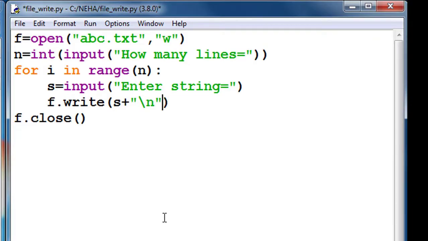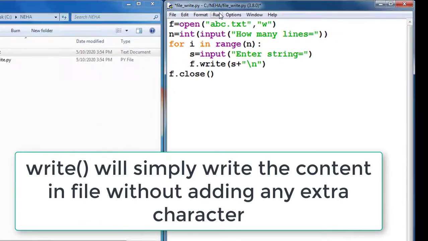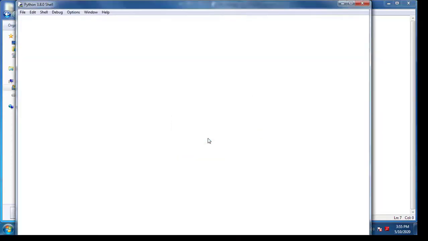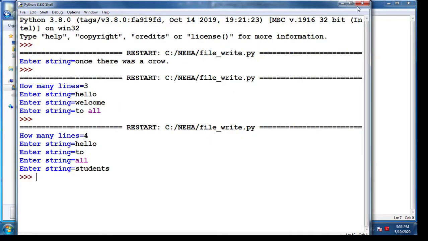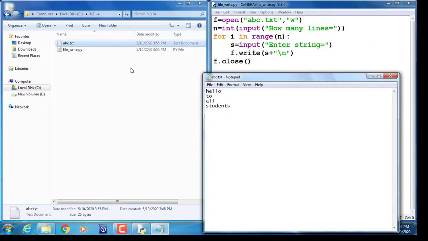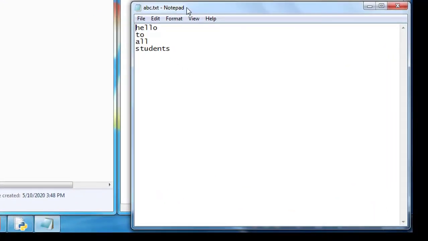What is the reason? The reason is that the write function will simply write the content in the file without adding any extra character. Now I suffix slash n. Now 4 lines, hello to all. Now the new line character is written after every string. The new line character slash n is written after every string. Hello to all students.